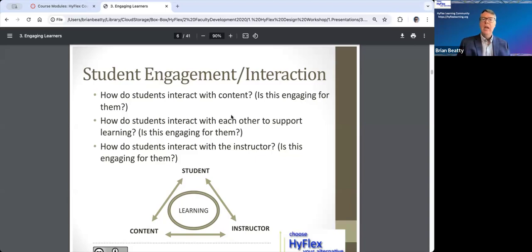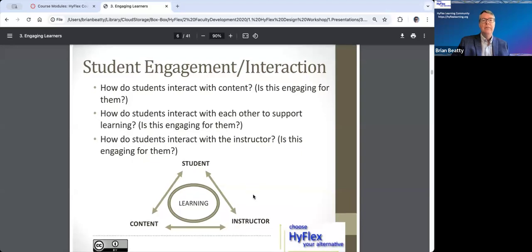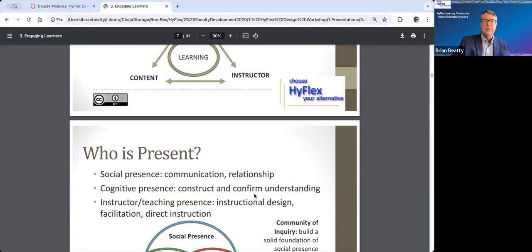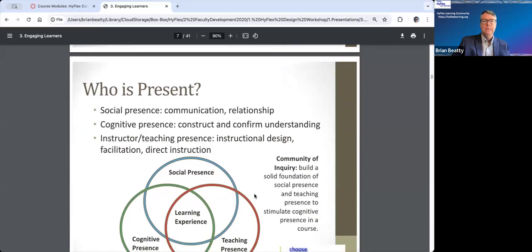How do students interact with the instructor? Yes, the instructor. Even in the asynchronous part of your course, you're expected to be there. Not all the time, not 24/7, but on a regular basis, students should know that you're there, you're interacting with them, and you're helping mentor and facilitate their learning, just like you would if you were in the classroom with them or maybe in the Zoom room with them. All right, so we have different levels of interaction, and each one of these is going to be important as you design your engagement strategies for your HyFlex course.